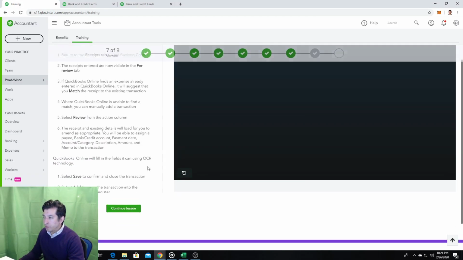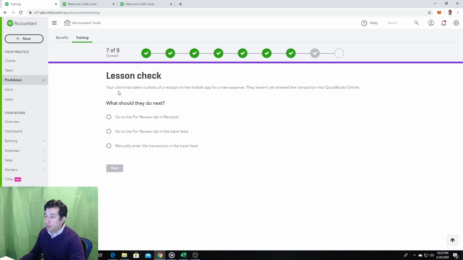So let's move on to the next slide. Lesson check. Your client has taken a photo of a receipt via the mobile app for a new expense. They haven't yet entered the transaction into QuickBooks Online. What should they do next?